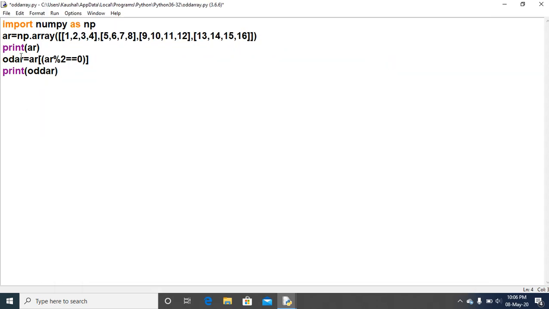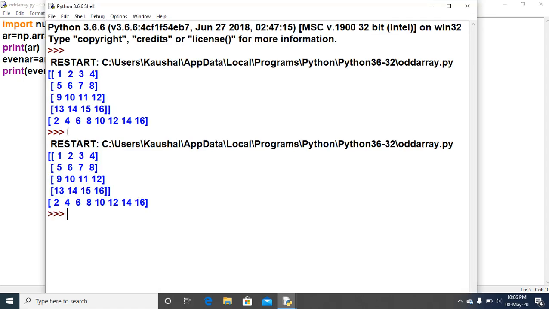It doesn't look nice, so you should write it as even AR. Here also you make it even AR. Okay. Save it through the shortcut key Ctrl S and run it through the shortcut key F5. Just check. I am not giving any print string, that is, any message.